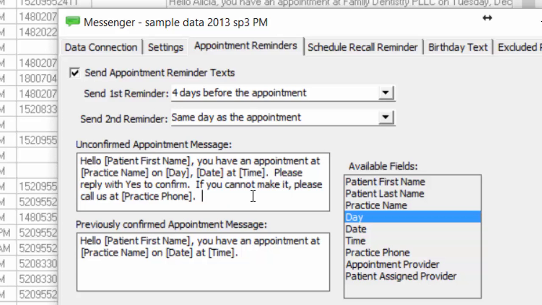If there's something that you just want to add as a blurb, all you have to do is click and type whatever you'd like to add. The same is true for the confirmed appointment message that you'll be sending out. Feel free to customize or edit those as you see fit.